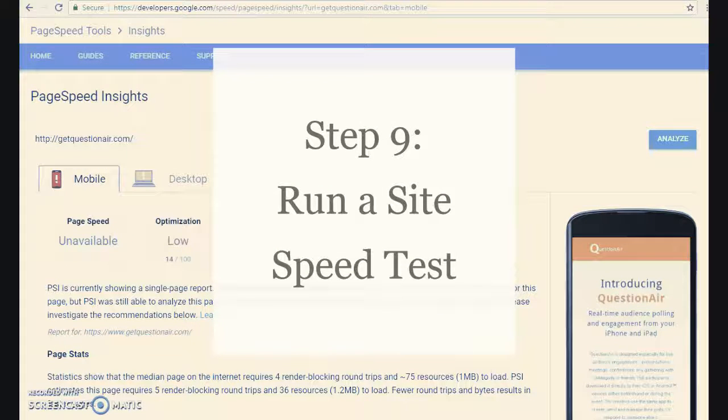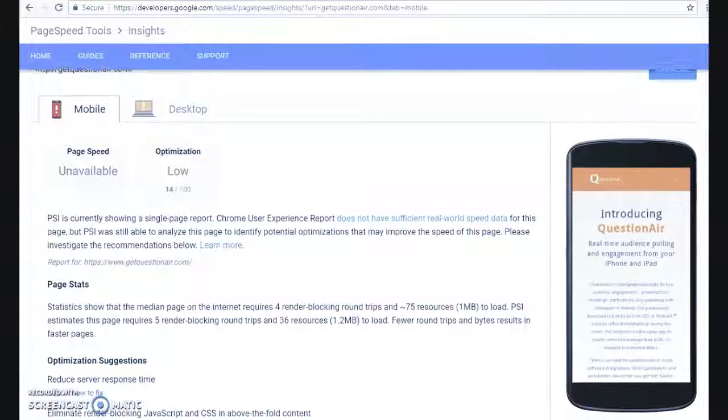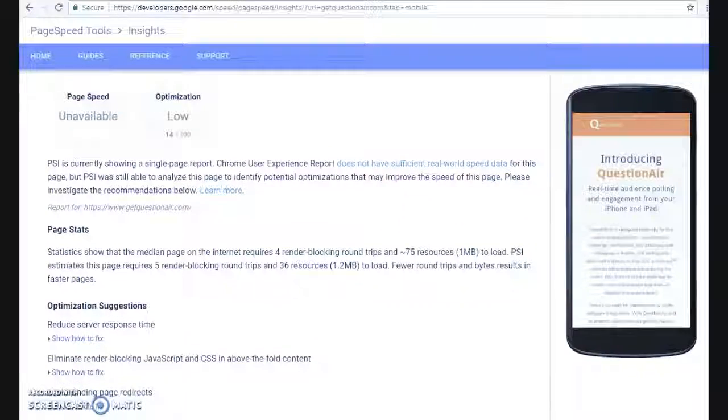Almost there, we're at step 9. So this is going to be your site speed check. You're going to go to Google's PageSpeed Insights, and you're going to type in your URL, and they're going to spit back the information that you need. Unfortunately for this one, it's probably too new, so they couldn't really give us the page speed, but they could give some optimization insights.